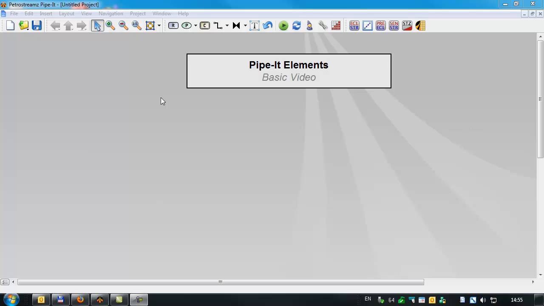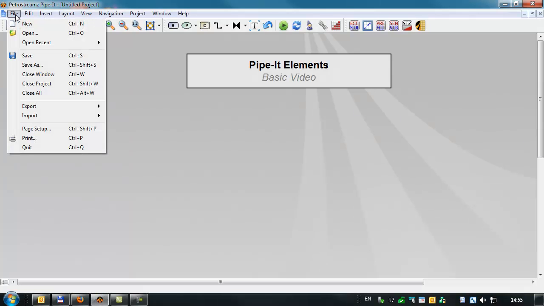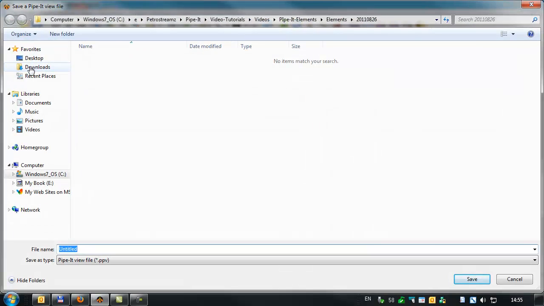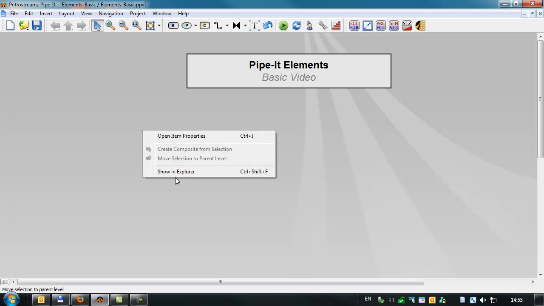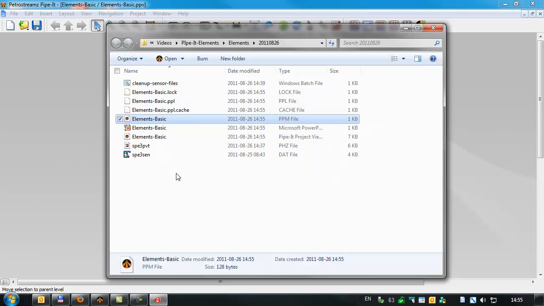Before we get started, the first thing you always want to do when you start a new pipette project is to save that project, give it a name. In this case, we'll call it the elements basic video. And what we can then do is look on the directory here where we have 2 files.